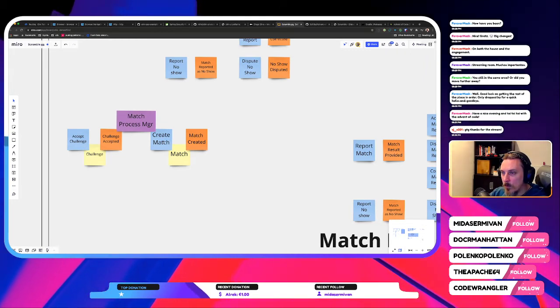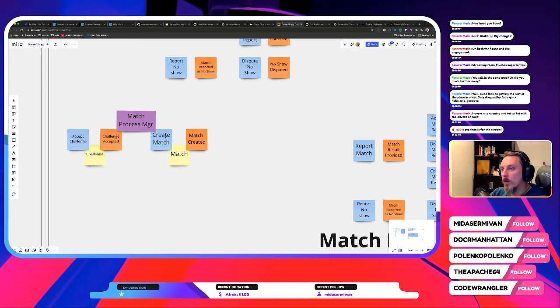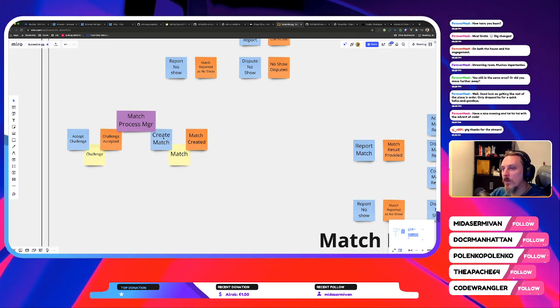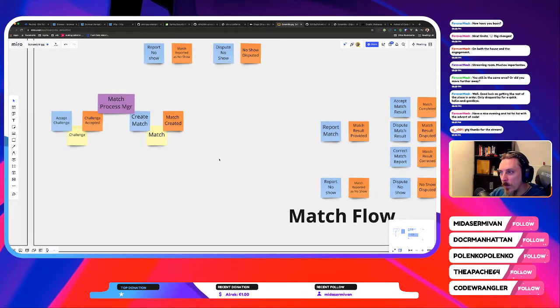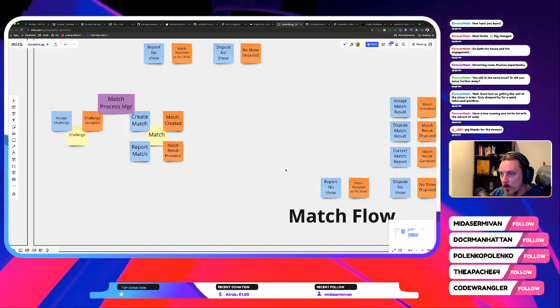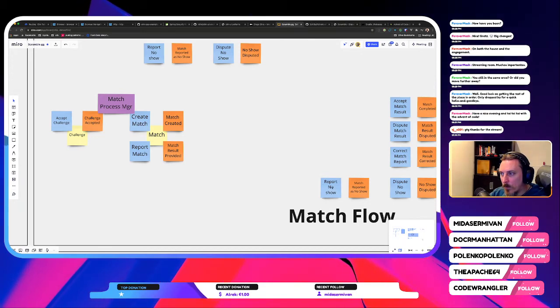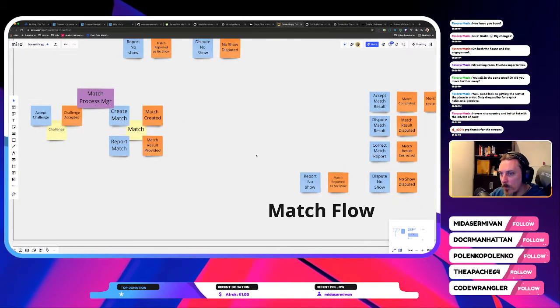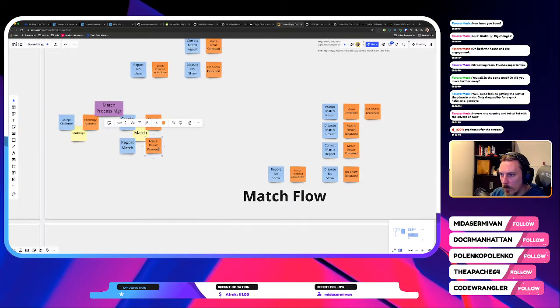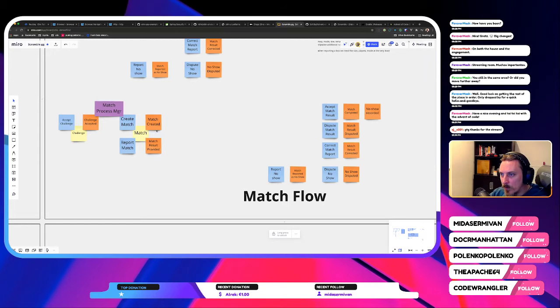Then we create a match. So this thing listens to that, executes or tries to execute this kind of command, which then results in a match created. And then at some point we'll do a report match, which results in a match result provided. And all of this also happens around that same match aggregate. All of this belongs around.